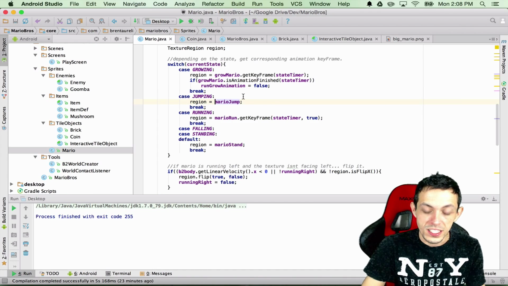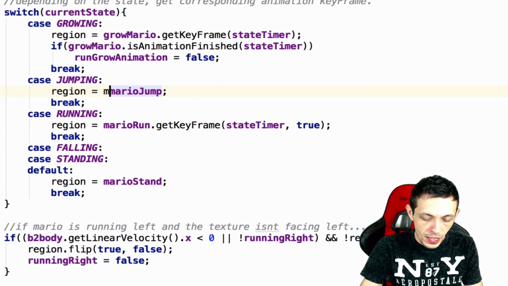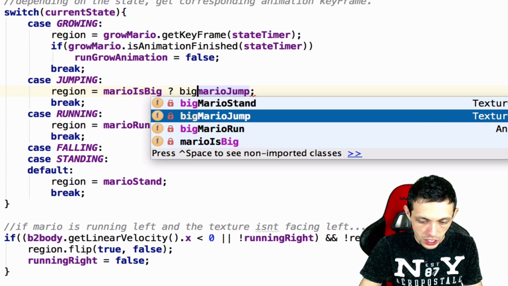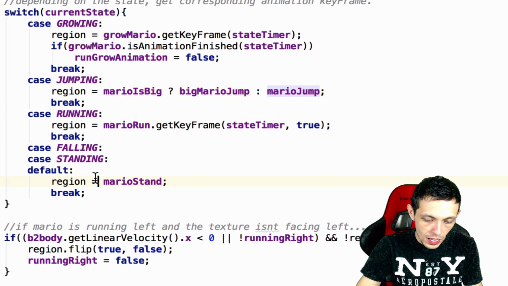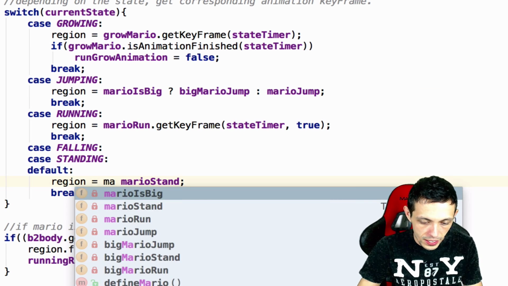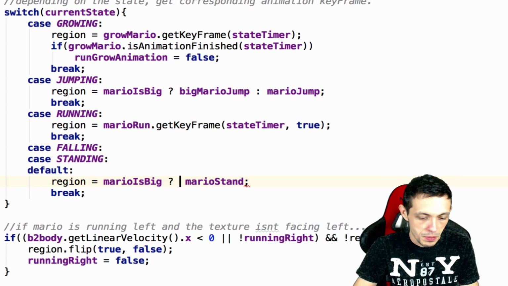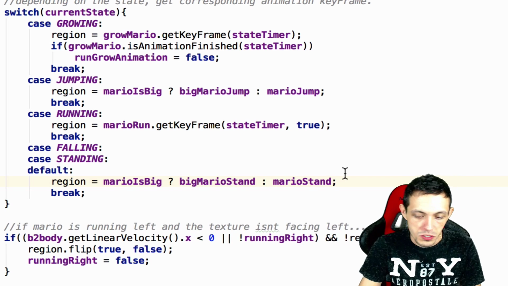So while we're here, let's change if the case that he's jumping, we need to check Mario is big. If that is true, then we want to return big Mario jump. Otherwise, return just the regular Mario jump. For the standing, Mario is big, question mark. So this is basically an inline if statement. Then we'll return big Mario stand. Otherwise, we return the regular Mario stand.